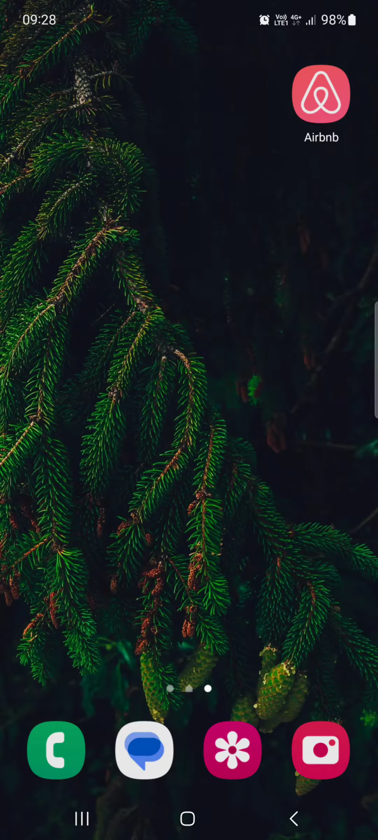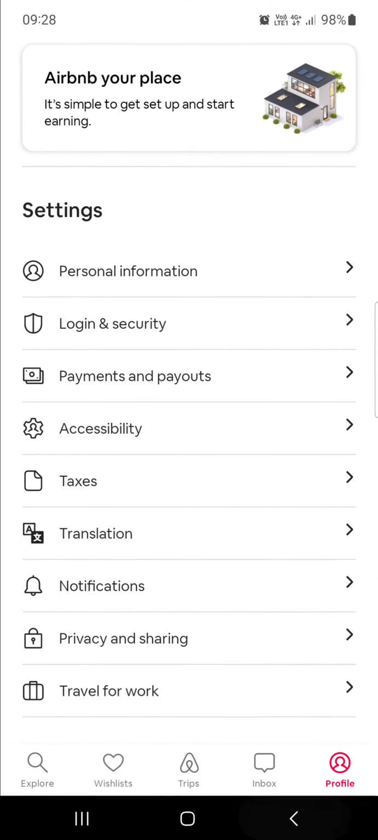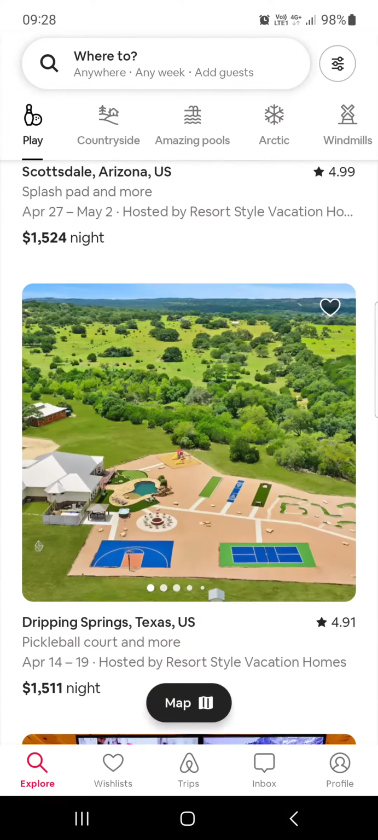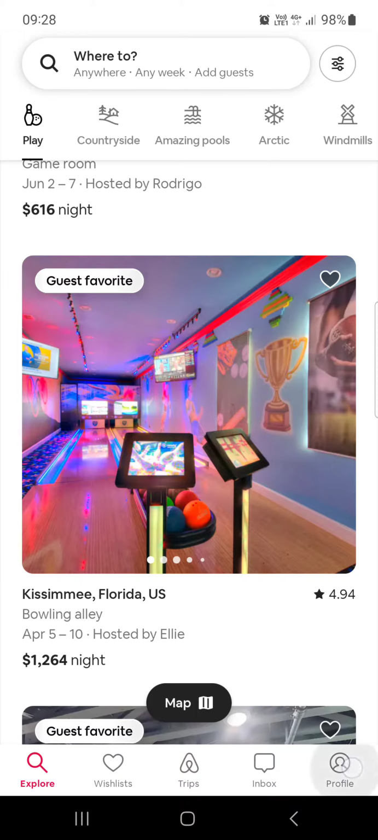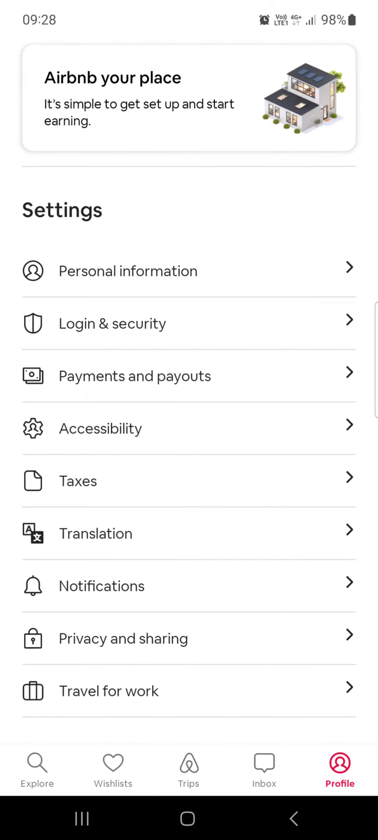First you have to open up the Airbnb app. And here it opens up in the Explore page where we have some suggestions. From here we have to tap on Profile. Then we have to tap on Taxes in this section.